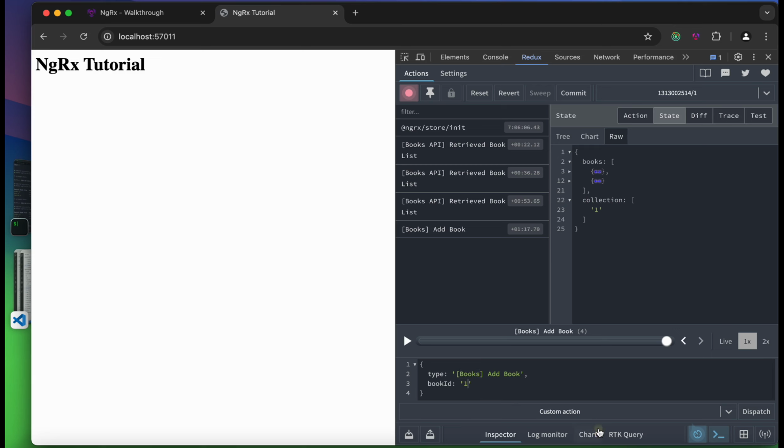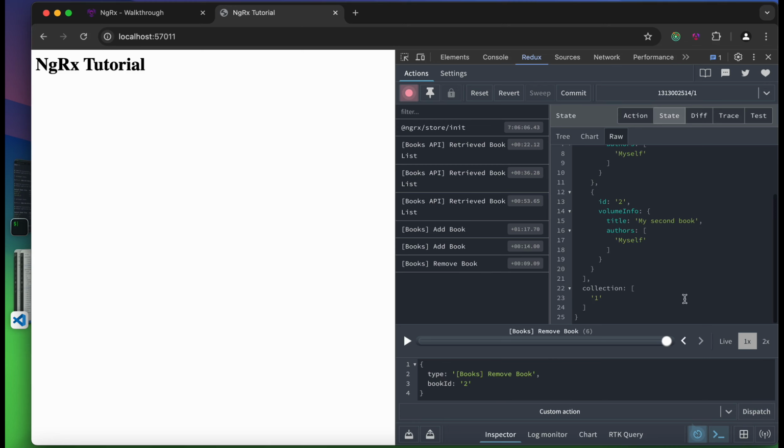And now let's add the second one. All right. Let's see the state, and we have the second one. Now let's remove the second one. And we were able to remove the second one. So without touching any Angular component, without touching any template, any component.ts file or any component class file, nothing at all, we are able to test our store and the logic in our store.